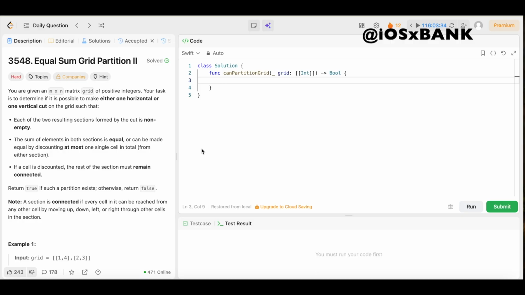And today we have question number 3548, Equal Sum Grid Partition 2. The difficulty level is hard, but don't worry, because you already know we're going to keep the solution as simple and easy to understand as possible.